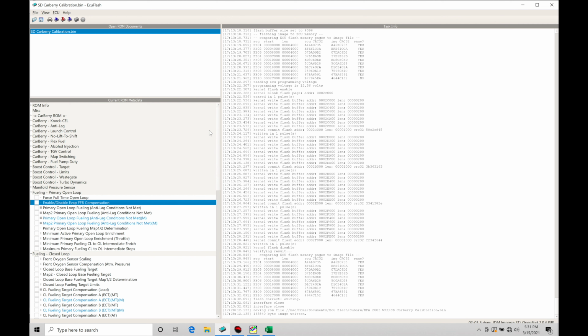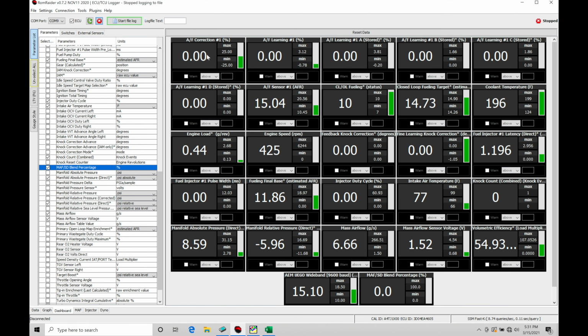You may notice as you're going in and you're logging in RomRaider here, we have our air fuel correction number 1, that's our short-term adjustment. We also have our air fuel learning number 1, that's our long-term fuel trim adjustment. Then we have our different air fuel learning stored values, A, B, C, and D. We've talked about these extensively.